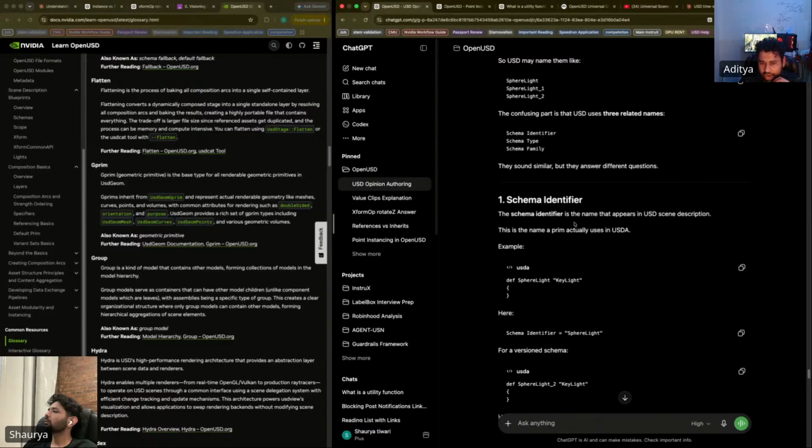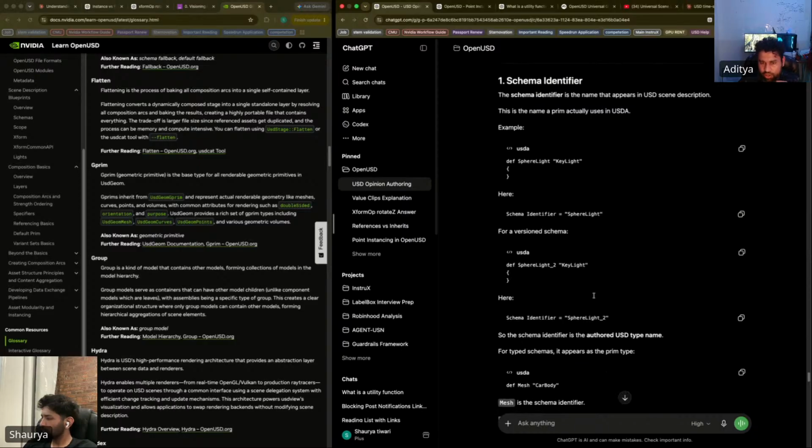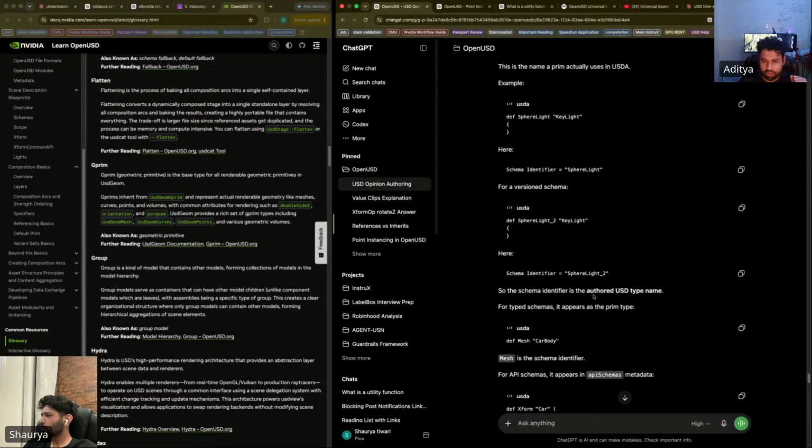That is, I guess, the SphereLight over here is the schema identifier. And for a versioned schema, SphereLight_2 would be a different identifier. And so the schema identifier is the authored USD type name. For typed schemas, it appears as the prim type. In def Mesh car body, Mesh is the schema identifier over here. And for API schemas, it appears in the API schemas metadata.